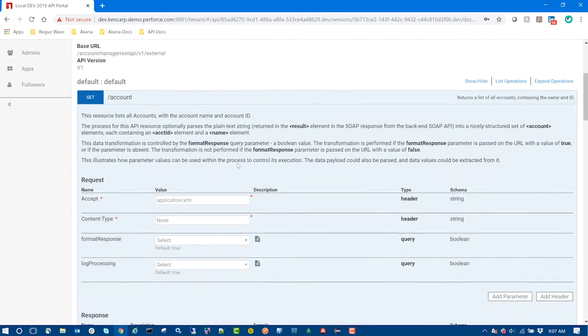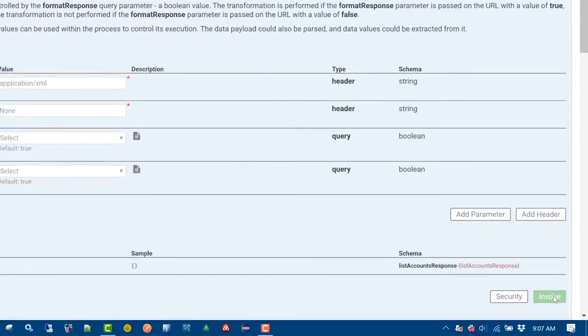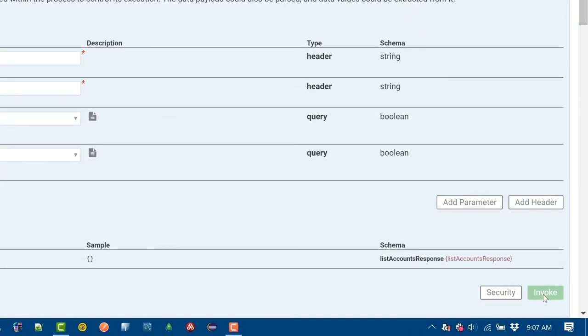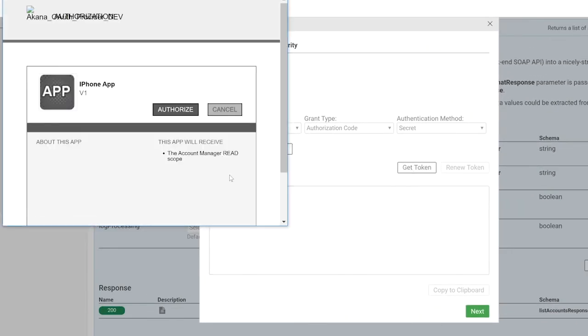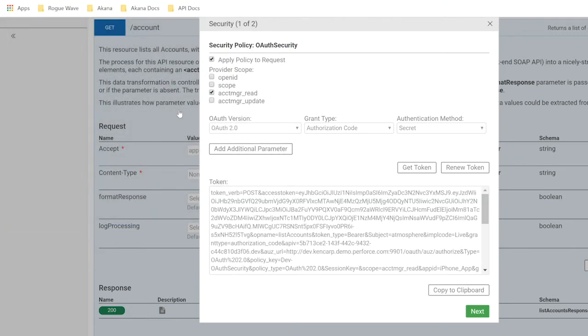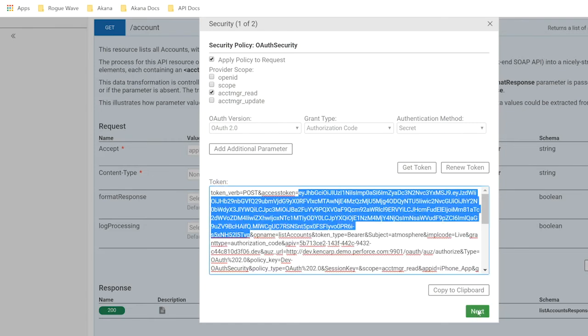If you scroll to the getAccount resource, you'll notice the Invoke button is disabled. Since this has OAuth security on it, you have to go through the security mechanism to get an OAuth access token. We'll select the read scope because this operation requires it.